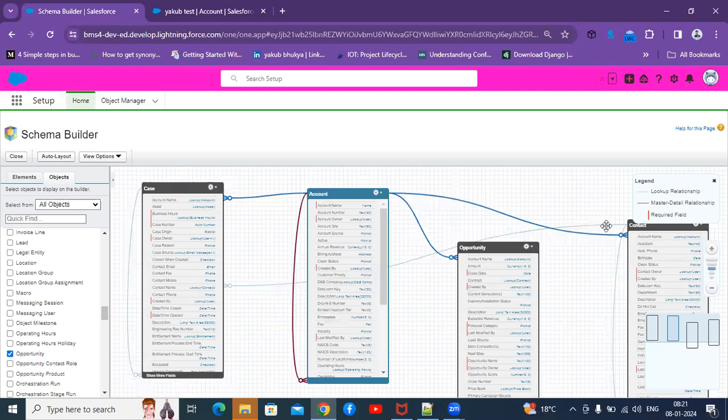You can see from contact to case there is a white color line. Is that also a lookup relationship? Yes, it is a lookup relationship, case to contact. Case is also a lookup relationship.